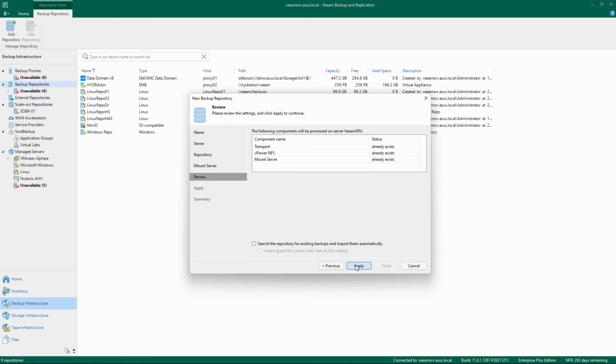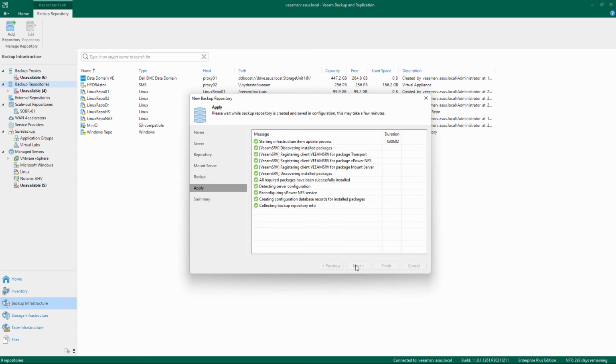Review the settings and confirm by clicking Apply. If you are adding a repository with existing backups, flag the setting to import them automatically. After installation and registration is completed, click Finish and the Linux repository is ready to use.